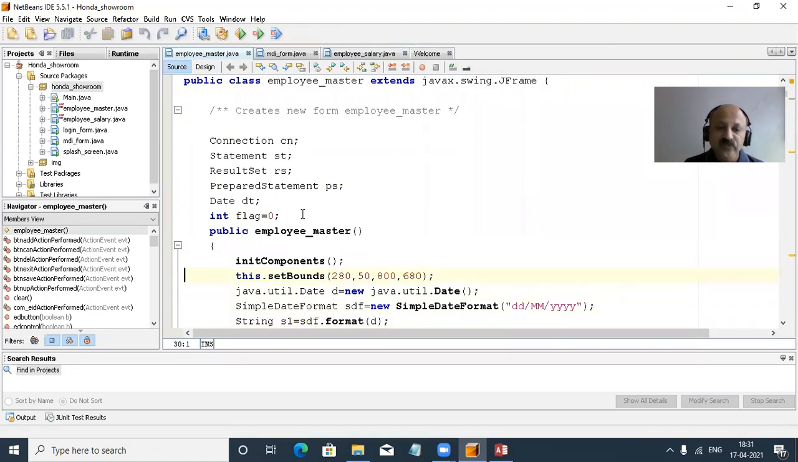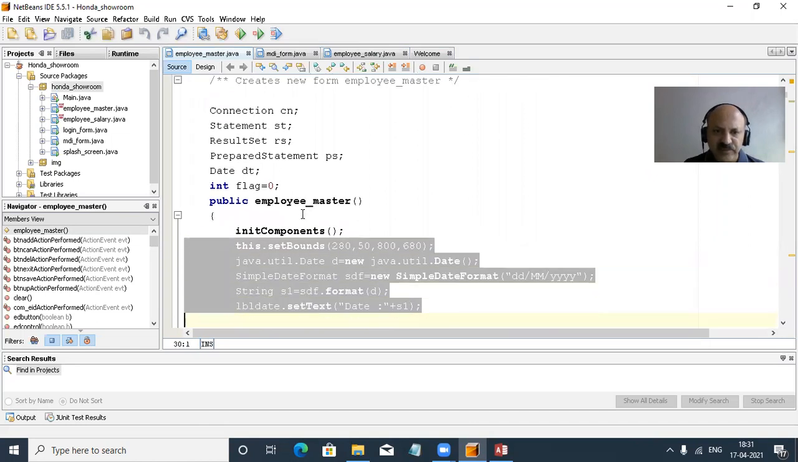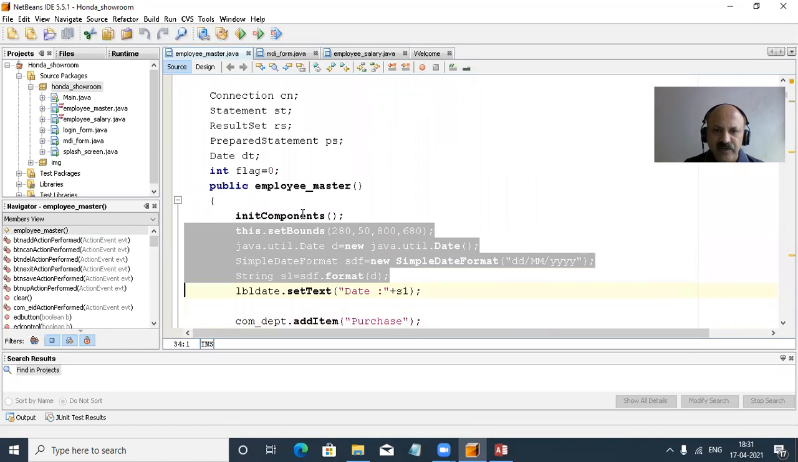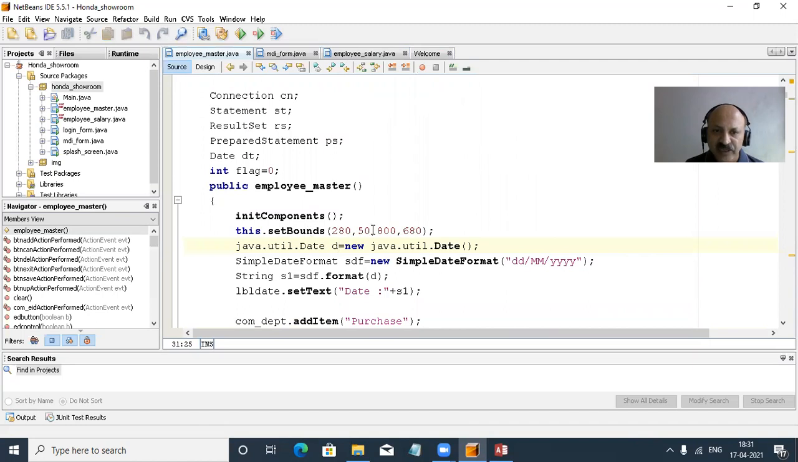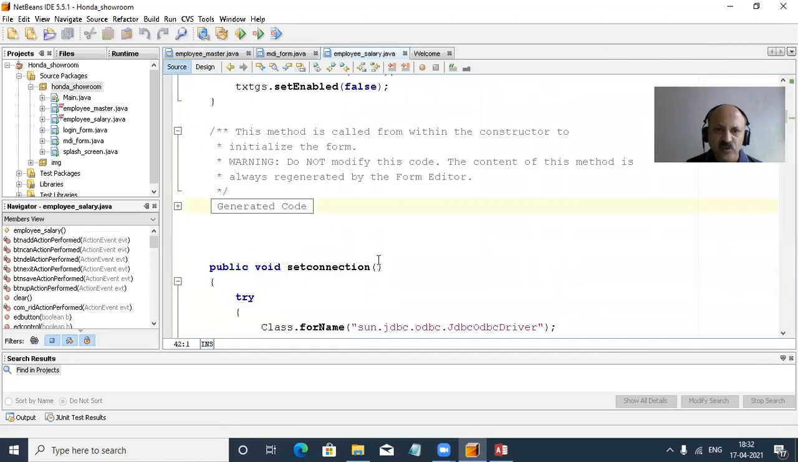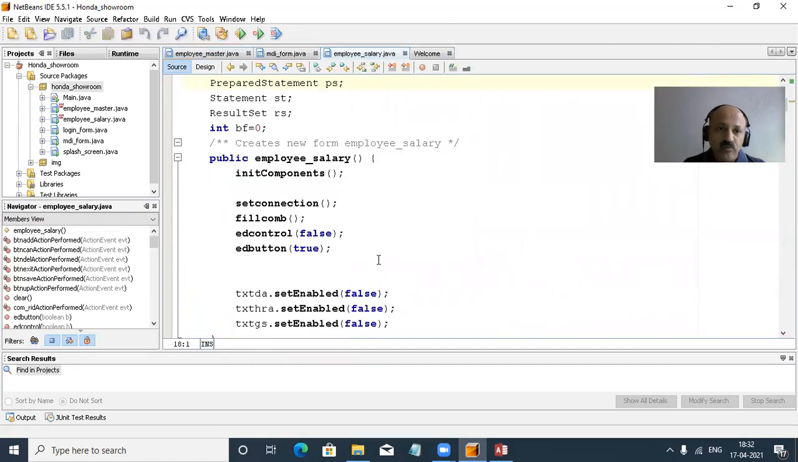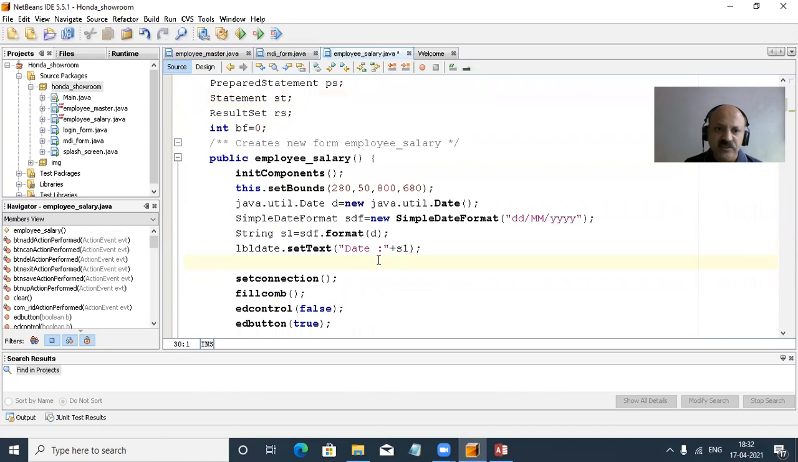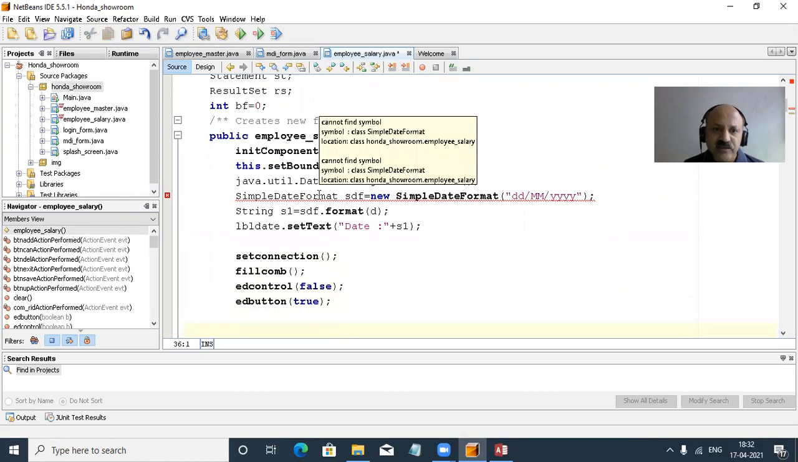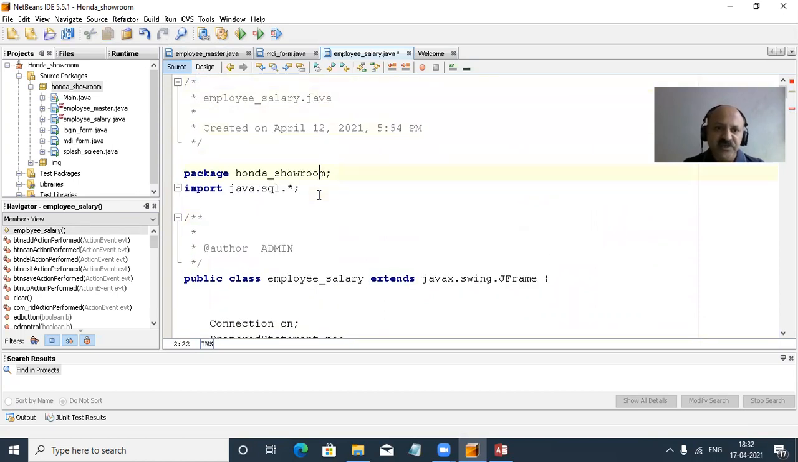Like in the login form or flash screen, we have to place this in the middle of the screen, and on the label we can provide the current date. So I copy this code, set bound to take it to the middle of the form in our parent, meaning our screen, then the date format, and we take it as LBL date. Same in employee master, I take all this code, and also almost all the code like user defined methods: construct, connection, field combo, enable disable. Here the format requires the package name.